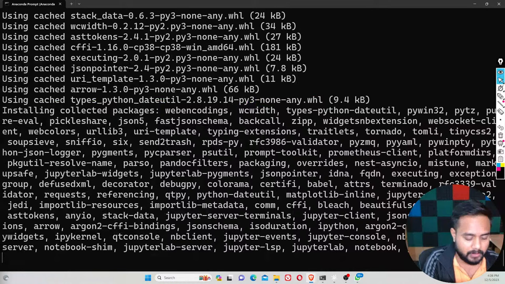3.8. So this is the command. You need to run this particular command for creating a virtual environment. Now let me give you one more command. Here you can check all the listed libraries, whatever is there inside the virtual environment. pip list is the command.